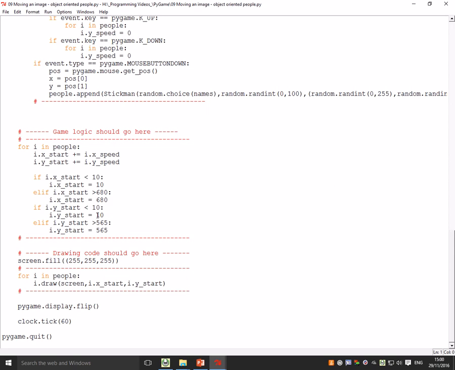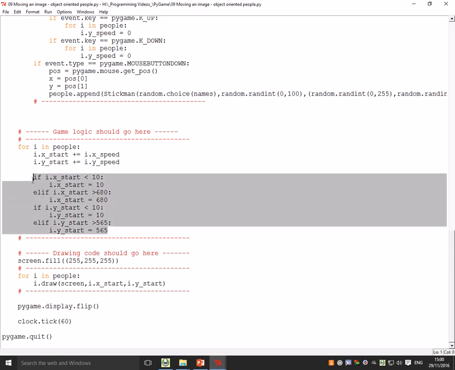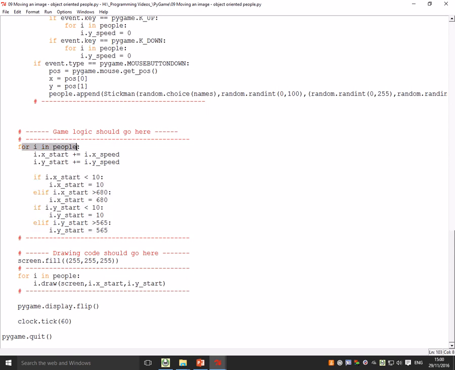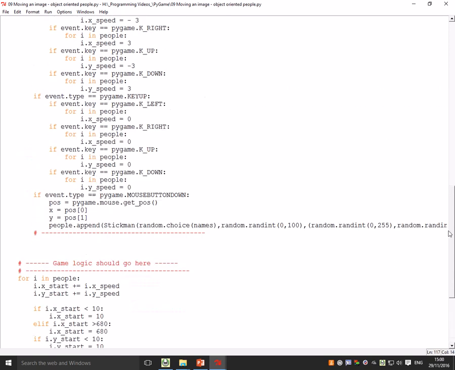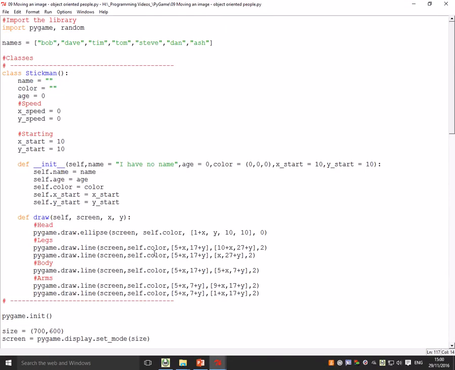And the game logic, that is just staying within the screen, which we've done before. For i in people, I'm updating each person's start position based on their speed. Okay, so again, the only difference from the keyboard controller is I'm looping through the people list, which contains lots of objects, well, potentially lots of objects, and it's doing this for every object. And then I'm doing the same thing here, so for i in people, I'm doing i.draw, which is the draw method inside the class here. Okay, so it calls the draw method.